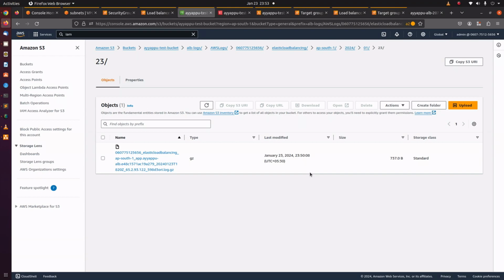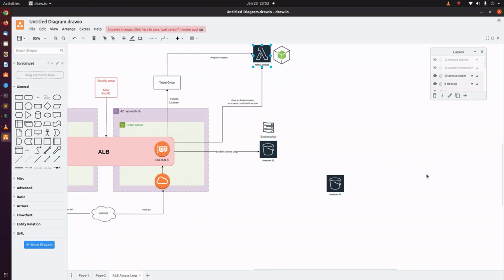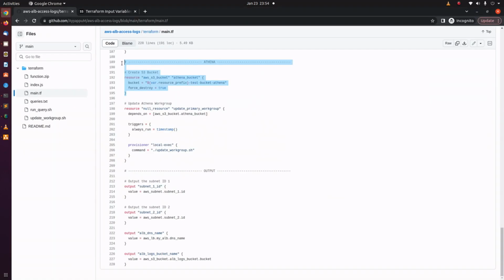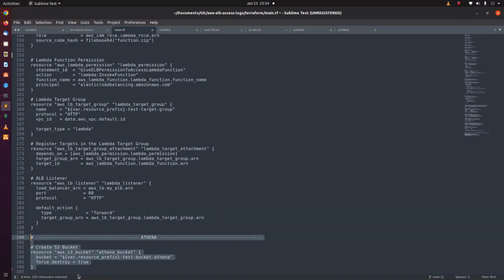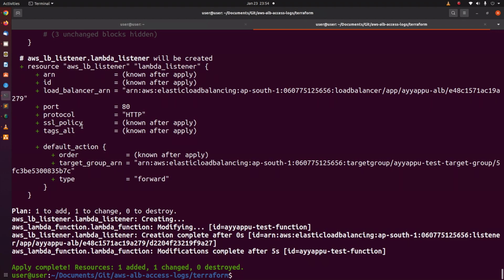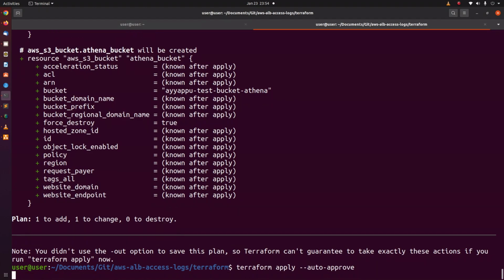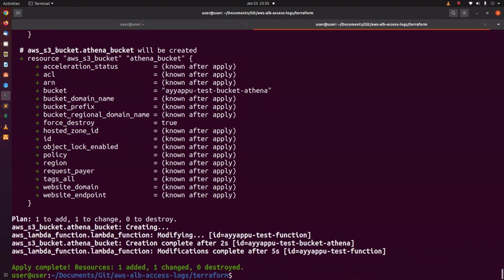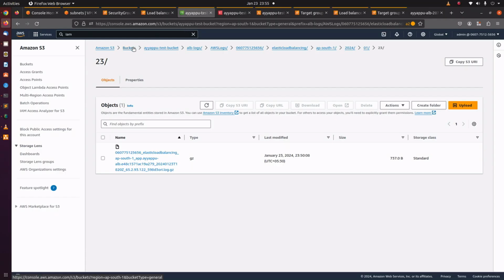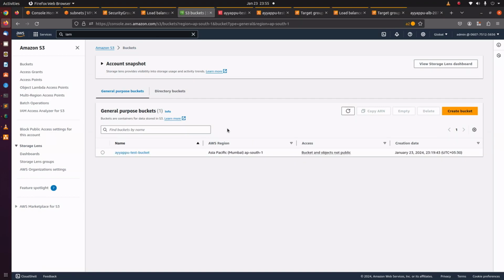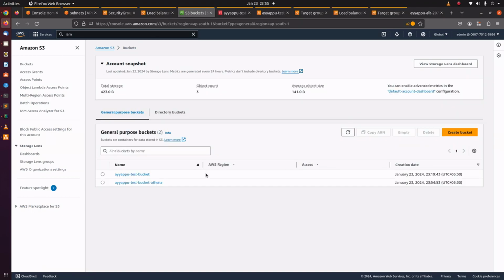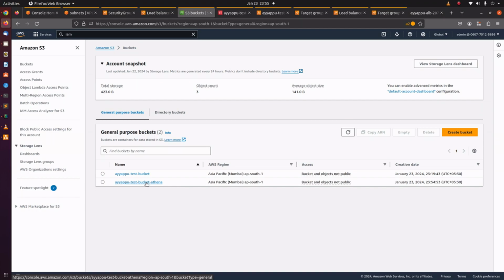For that, we have to perform a few steps. The first thing is we have to create another bucket for Athena. Let's do that. Copy this code and paste it here. Save the file. Plan and apply. It is successfully applied. Let's switch to the console. Go to buckets. Yes, this new bucket is also created.